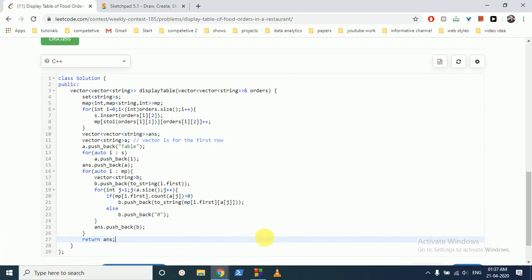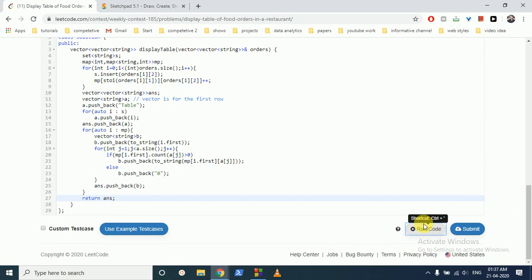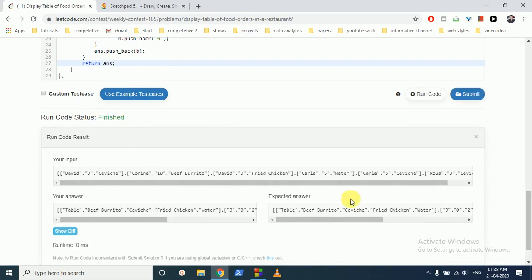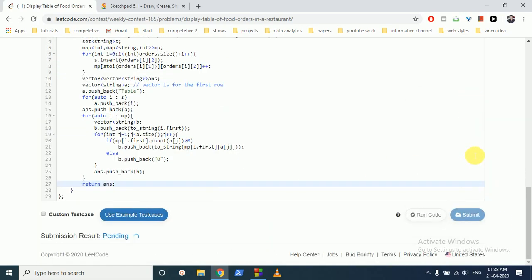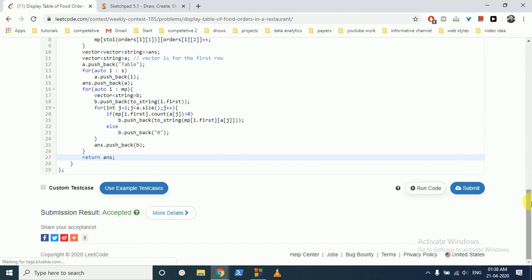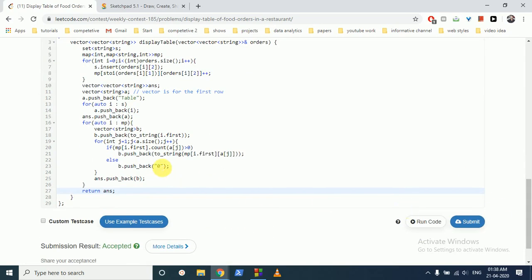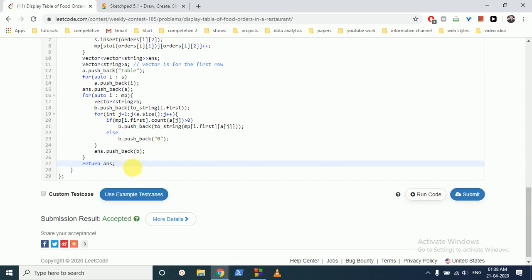That's the whole code. Let's try to run it. So it's running fine. Let's submit it. So it's accepted. I hope you understand the logic, how we move over the map, how we use i.first, i.second, and how we search the elements, and if that element is not found, we push 0 string in the final matrix, and that's how we print out the answer.